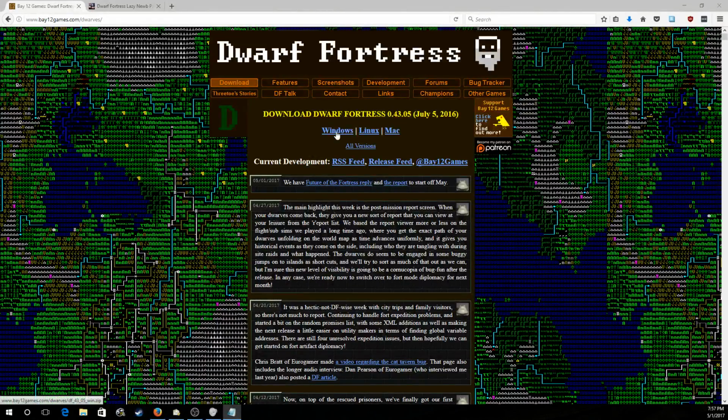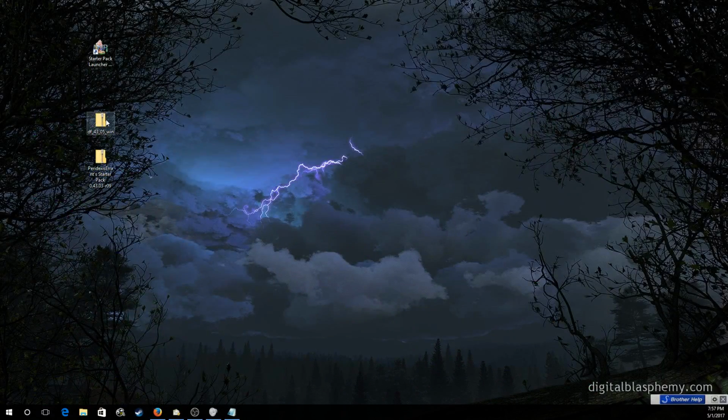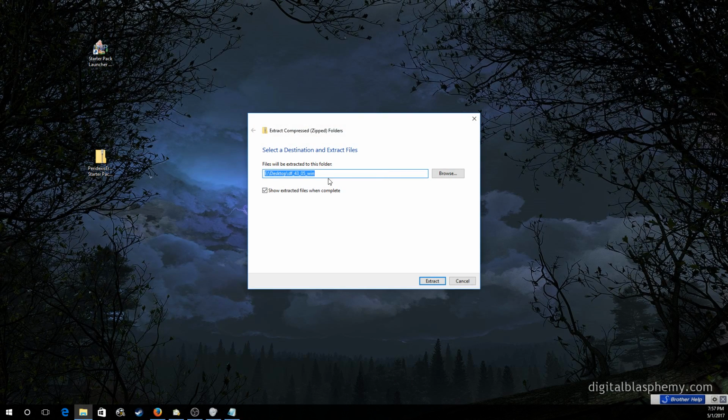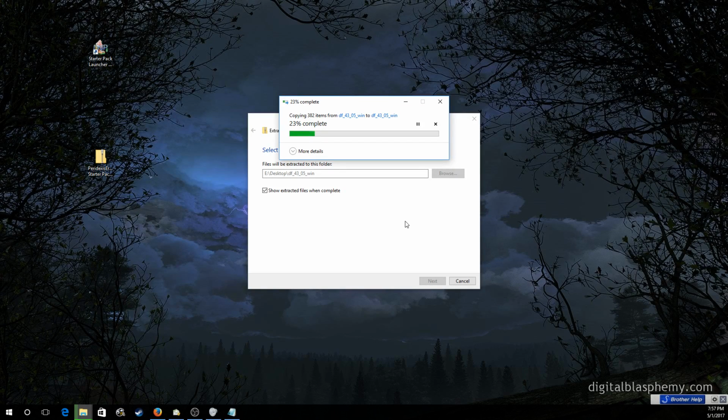I'm going to be going over the Windows installation because that's what I'm running. When you click on that, it's going to download a zip file, so just make a note of where you have saved that. So I have it here on my desktop, and so you're just going to right-click on that and hit Extract All. You're going to put in the name of the folder that you want to extract this to. And it's going to take a minute or two for that to go.